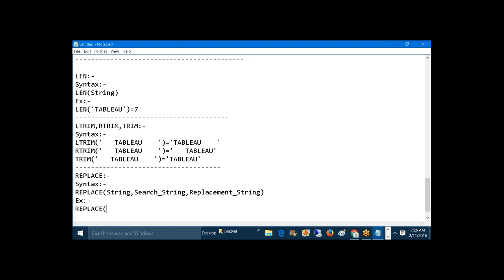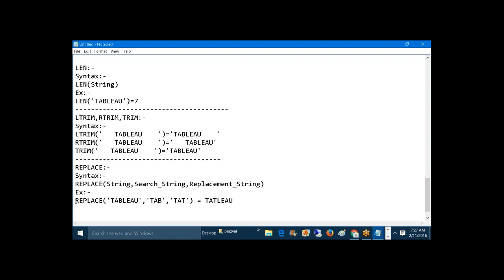What is the example? Let's say I'm taking my input string as Tableau. I will take my search string as tab. I would like to replace tab with tat. So now it is going to give the output as tatleau. If the search string is not found in the input string, it will display the input string as it is.